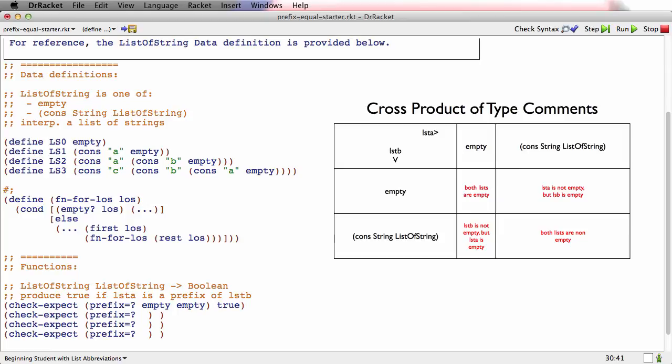Now let's do the case in the upper right, where list A is not empty, so it's going to be something like list X. But list B is empty, so it's going to be something like empty. Well, what's the answer in that case? Well, if list B is empty, then list A is definitely not a prefix of it, because list A is longer than list B. It can't be a prefix of it. So this is going to be false. So that's that case.